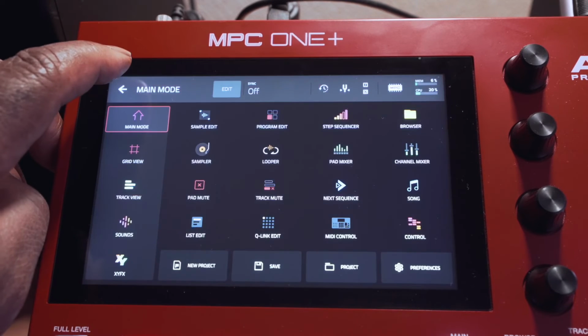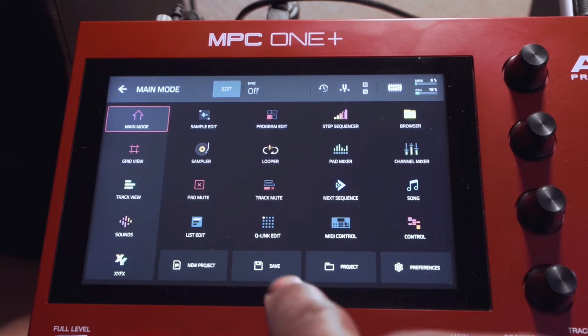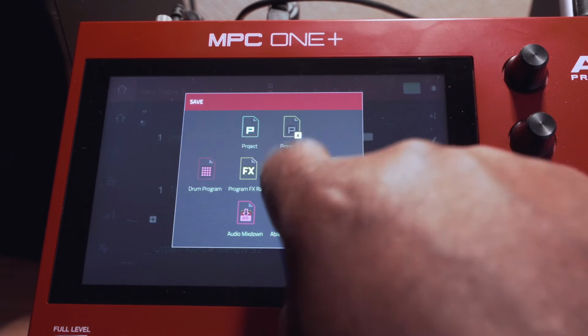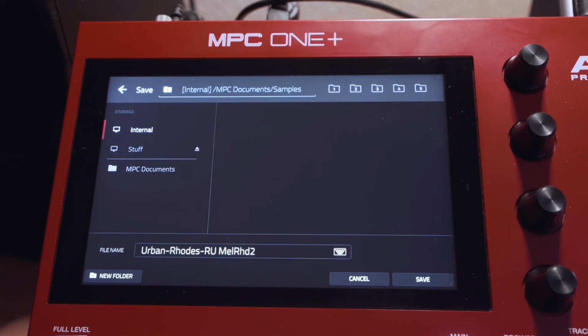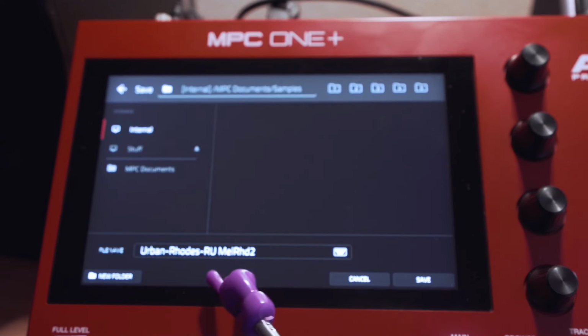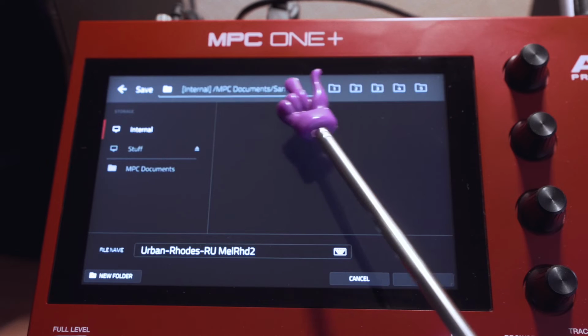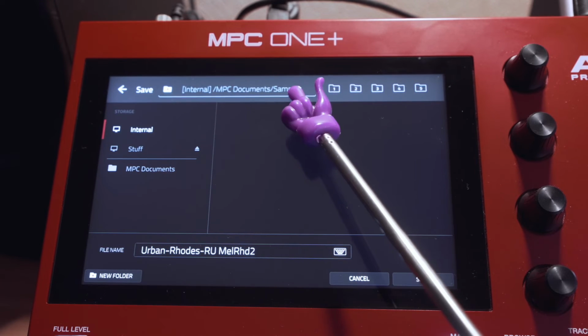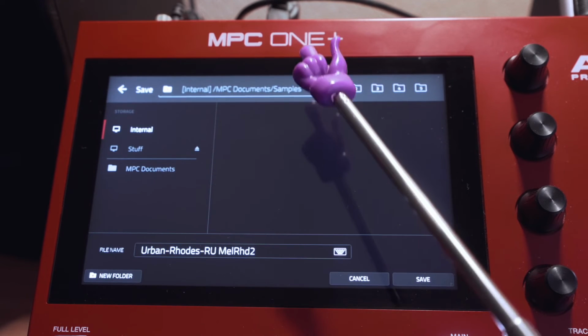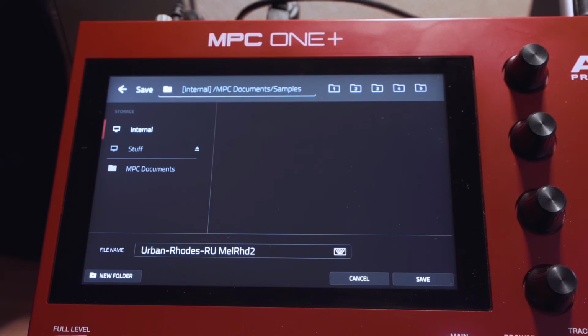So now I'm going to go back into menu. I get to menu here. I'm going to go back to save. I'll hit sample. And that's the name of that sample, Urban Roads. You'll see here it says internal, it says MPC documents, it says sample. This is the folder inside of the MPC documents for samples. Pretty cool. So now what I want to do is save it. I'll press save.